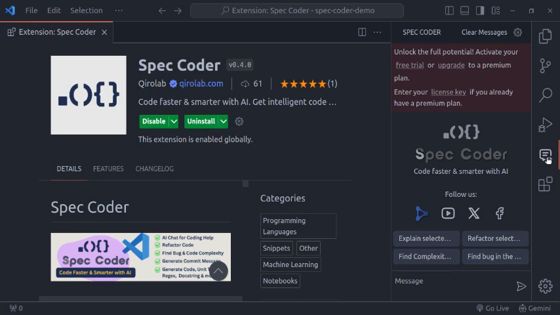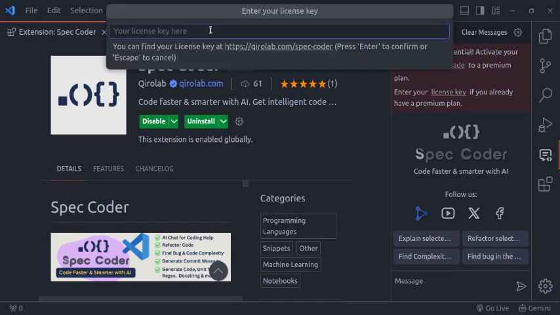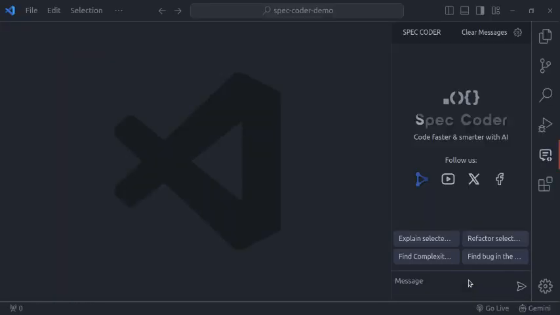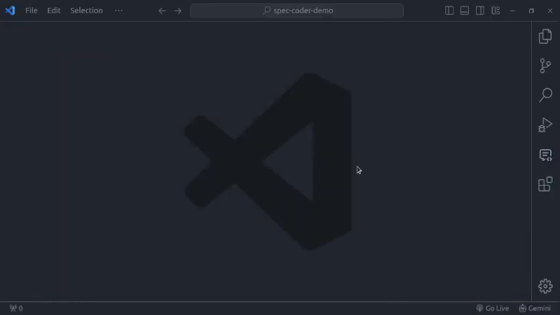First, let's enter the license key to activate this. So let's click this, enter your license key and paste the license key right here. Now license is activated. Now reload the editor to complete the process. It is done. Now let's check the configurations.